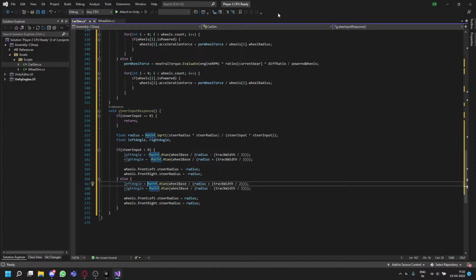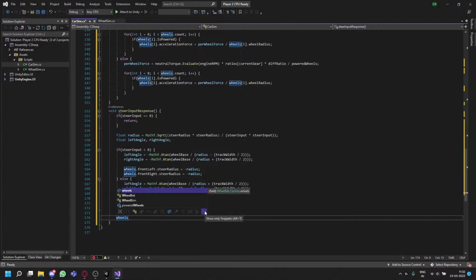Positive angle will be a clockwise movement when viewed from the top. So in the negative angle, the wheel will turn to the left. Oh, sorry. And on the positive angle, the wheel will turn to the right. So this is our function basically. Then finally we update our steer angles of the individual wheels.